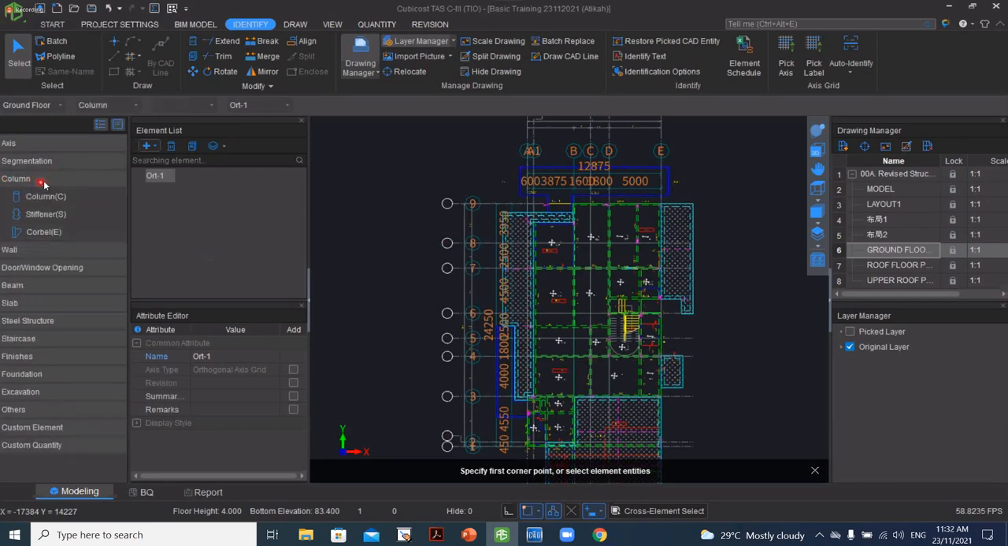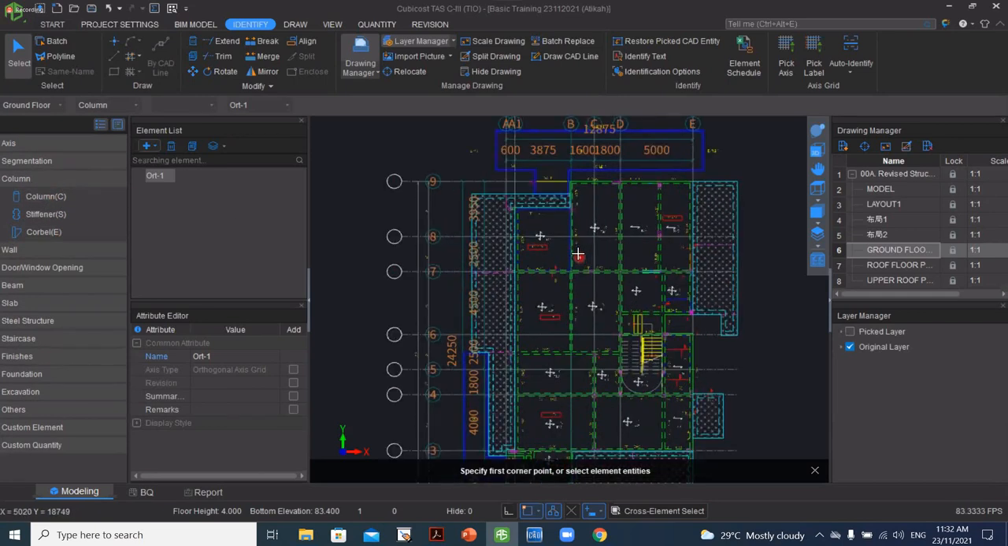Under column, you can see we have a few types of column. You can use column, stiffener, and also corbel. For right now, we want to create the column.